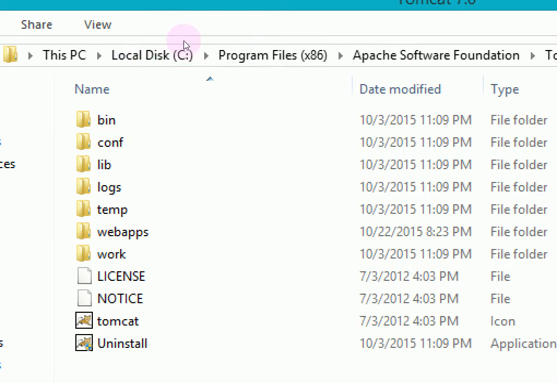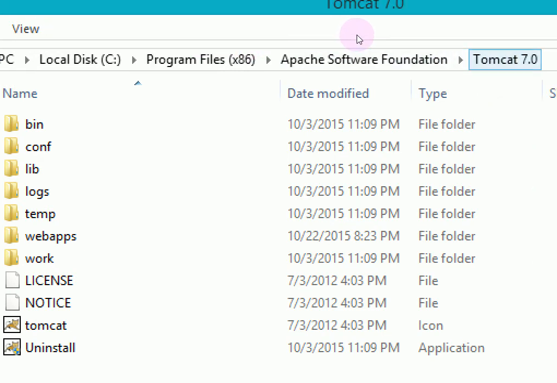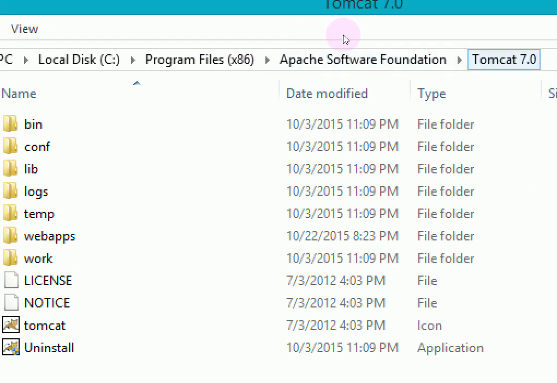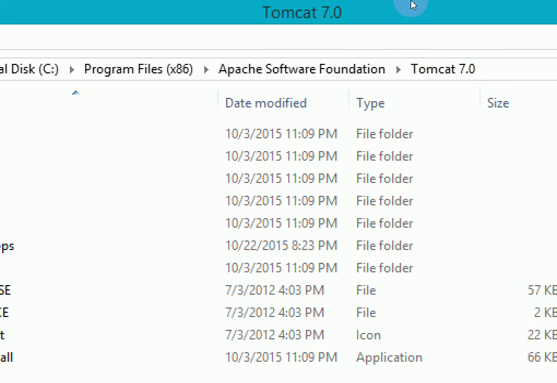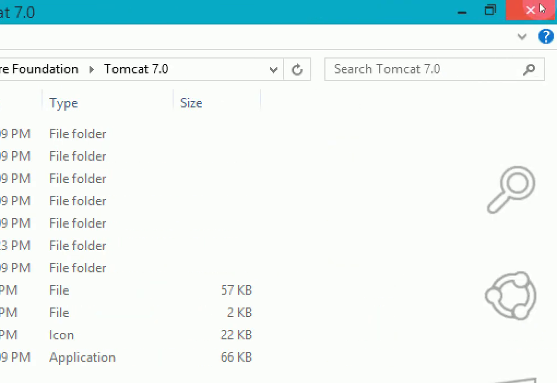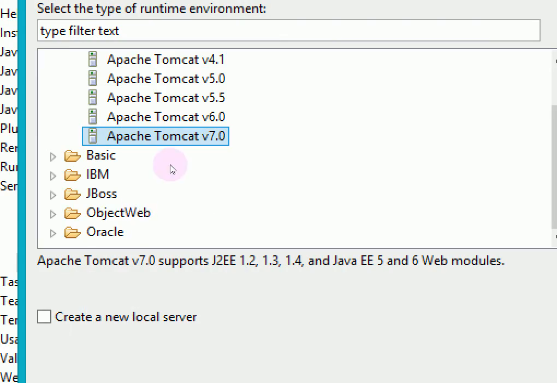Okay, here you see the address bar, C drive, then program files. Under the program files folder I am having Apache Software Foundation. Under that my Apache Tomcat software was installed. I am using Apache Tomcat 7.0. As you can see here that 7.0 is showing, so I am using Apache Tomcat 7.0. So I am going to choose that option from this server list.